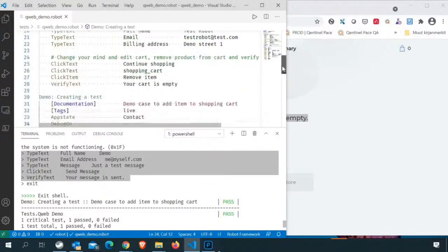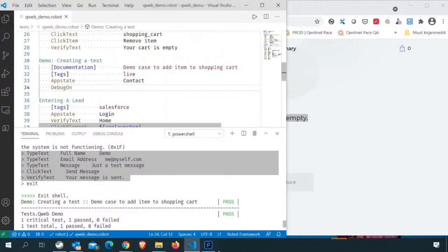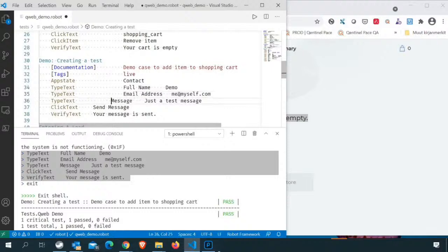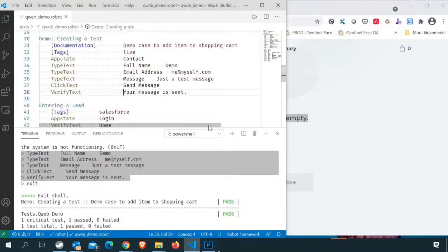So I can replace this debug on keyword with the lines that I made interactively in the debugging mode. So like this. I'll just clean these up a little bit and make the formatting a little bit easier for the eyes as well. So like this and like this. And now our test case is done.